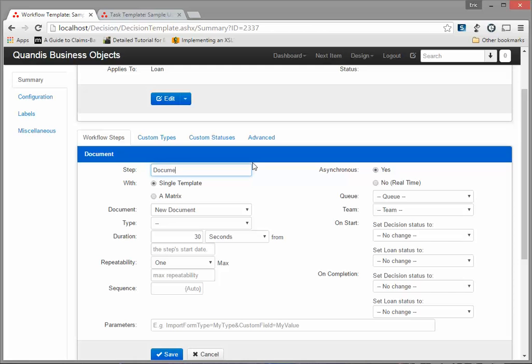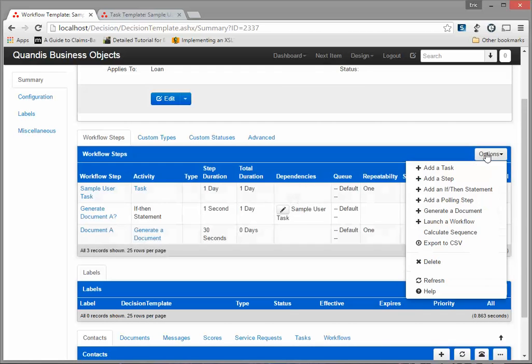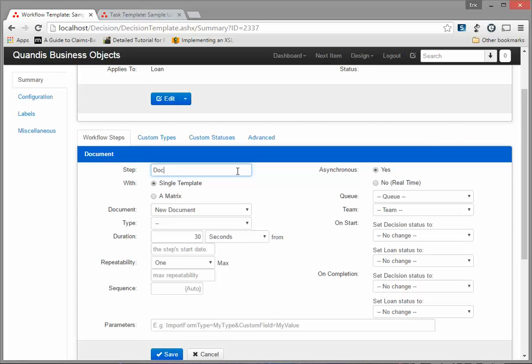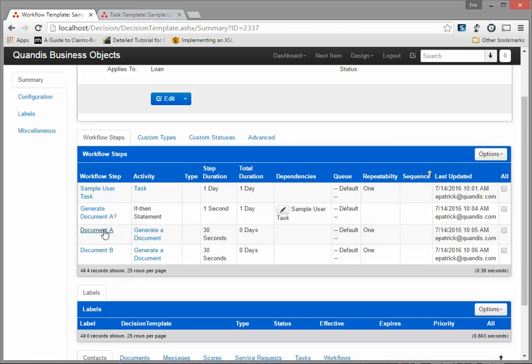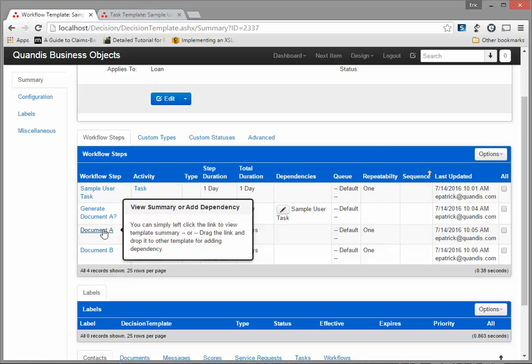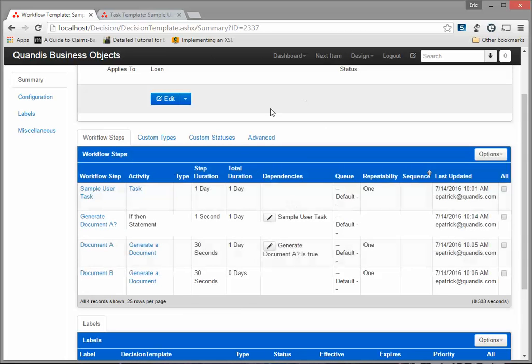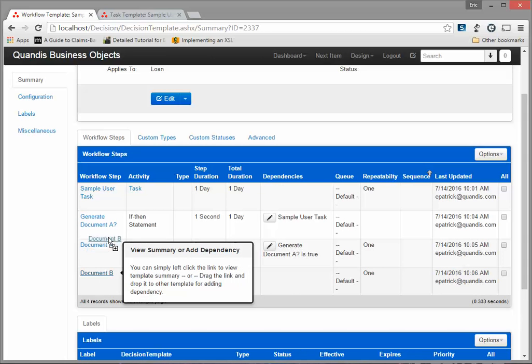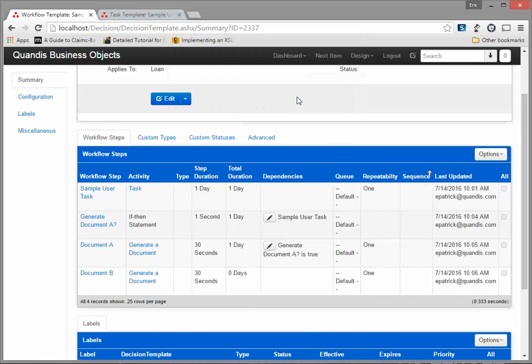We will create a document called document A, and I will generate a document called document B. Now, I only want to create document A if generate document A is true. So I'll create a dependency, and I will do the same for document B. By default, when creating dependencies on if-then statements, the system will assume that you want the if-then statement to be true, but we can edit that.